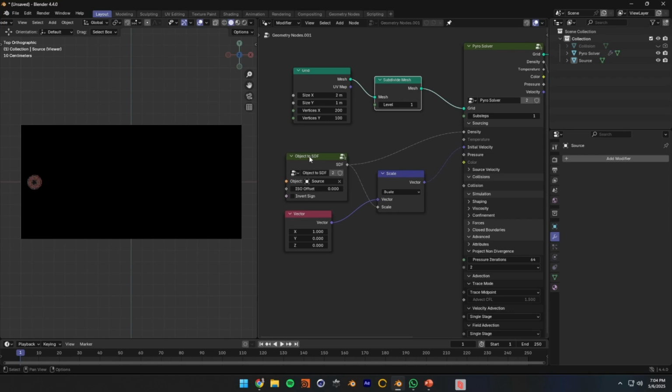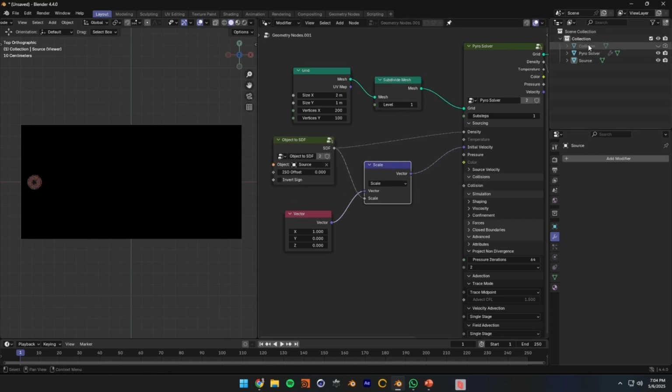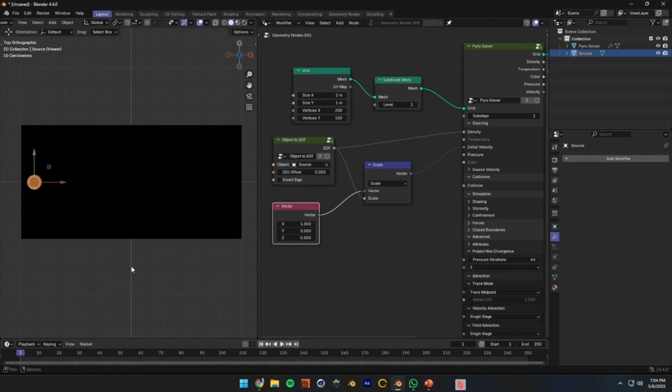So right now we have one source object. Let's get rid of the collision object. We have one source object with initial velocity going into the initial velocity. So if we press play, we get this. Simple, easy. What if we wanted another collision object, another source object over here?